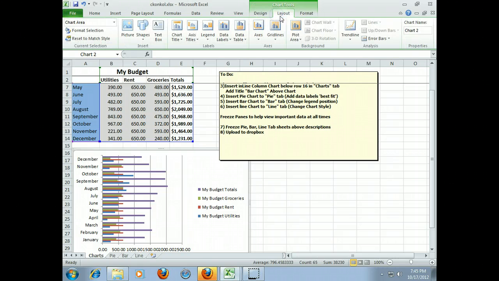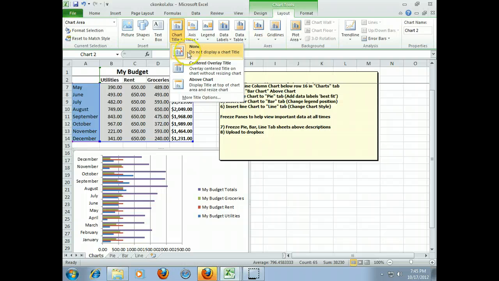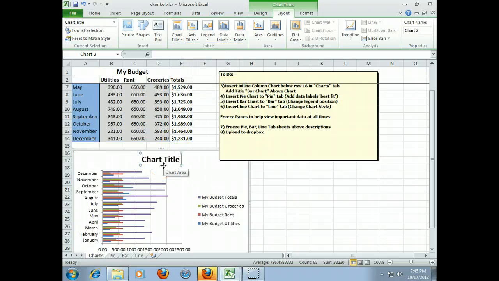Design, layout, format. The only one I want to play with on this one, I want to put a title in here, chart title. I'm going to put it above the chart, and I want to call it bar chart.